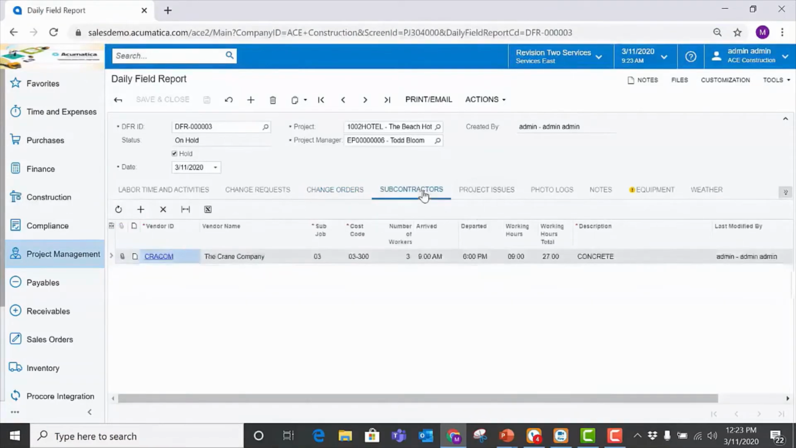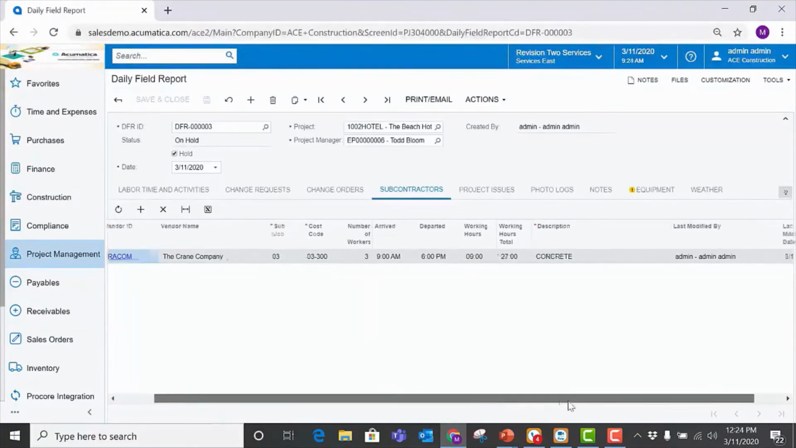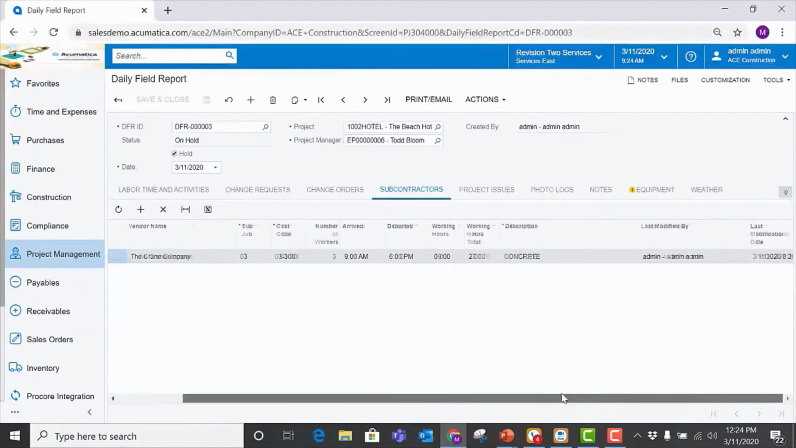If I click on subcontractors, this is allowing us to track which subcontractors showed up on the job site today. So in this case, this crane company, linking it to a sub job and a cost code, how many workers showed up, how long were they there. Again, just tracking that information from a daily field report perspective.